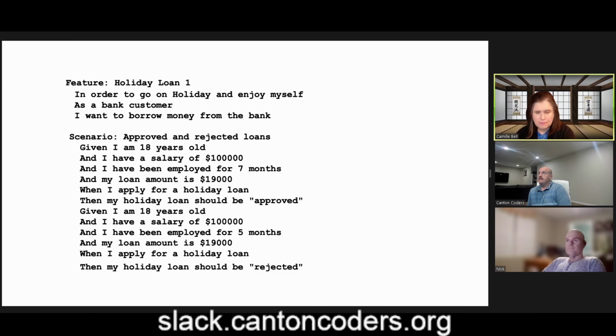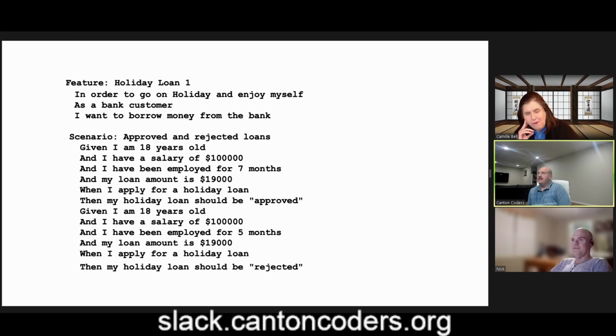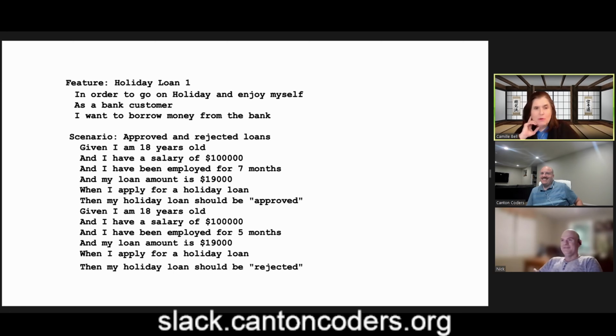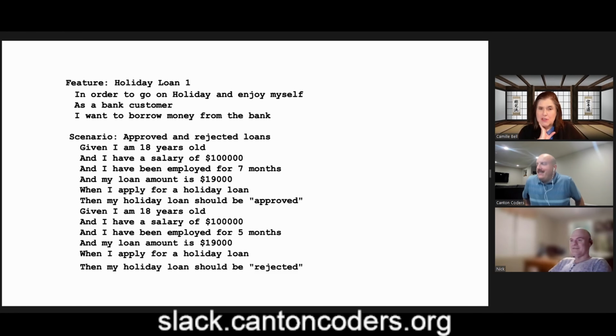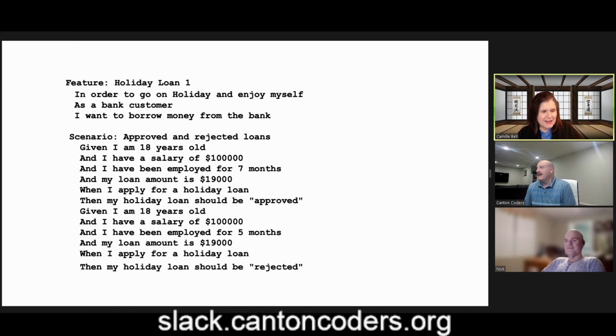Yep. Did you read the whole thing or just look at the length of it? It's also too long. Yes. So too long often means multiple scenarios. It is too long, but it's also using the keyword given multiple times, which is a key that there's multiple scenarios. Kind of a dead giveaway, isn't it? Yeah. That's absolutely right.